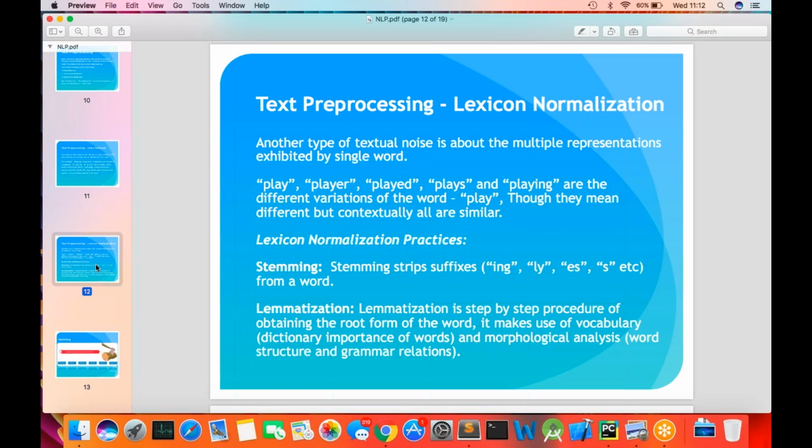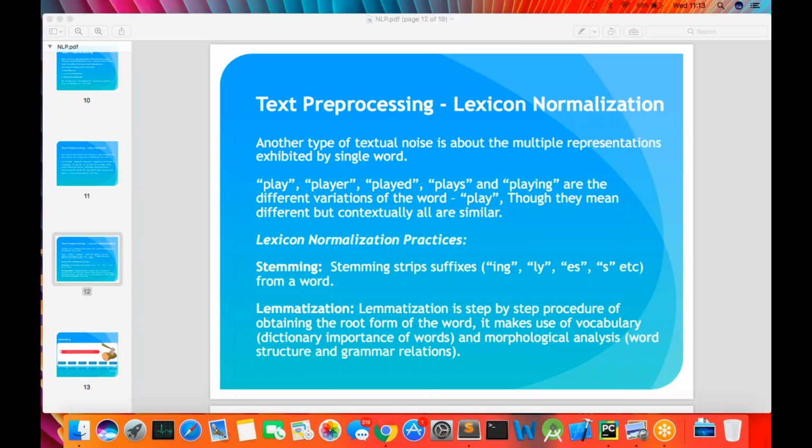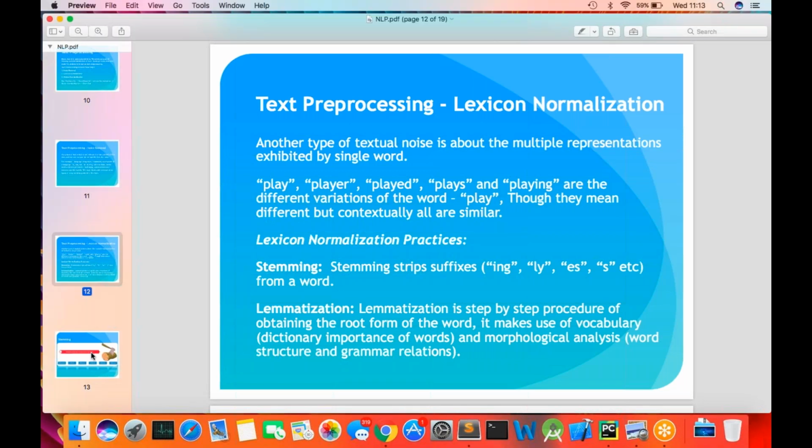For example, in the above discussion, play, player, played, plays, playing, we would like to get the word play, right? Or let's say you have multiply, multiplication, multiplying. You are trying to get the word multiply. So can I get one acknowledgement here? Is stemming and lemmatization clear to everyone?